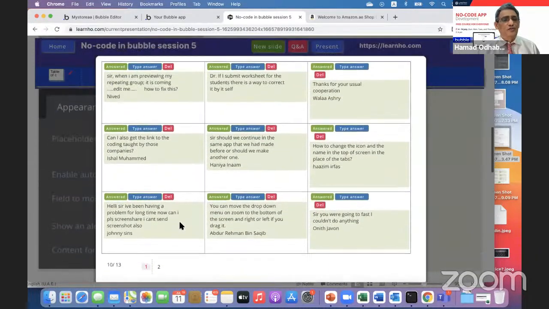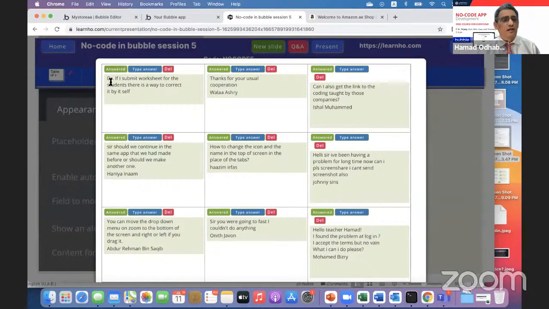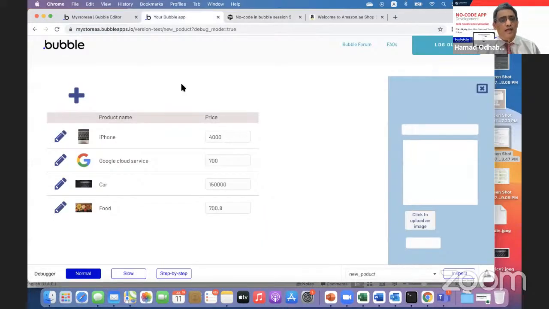I'm trying to improve this one as much as I can. When I am reviewing my repeating group, it is coming, edit me. Yeah, I think we need to look at it later. I think you're missing something. You didn't select the group. I'll have the same problem as you are.